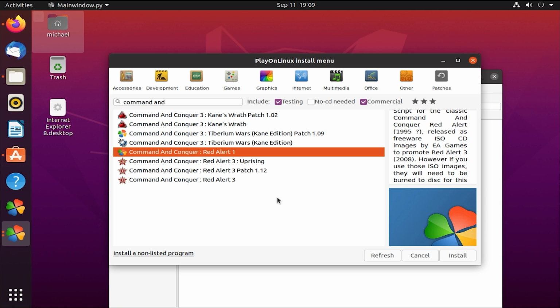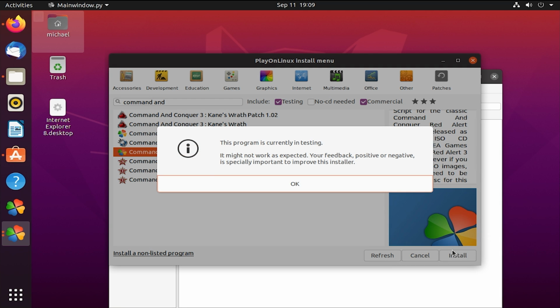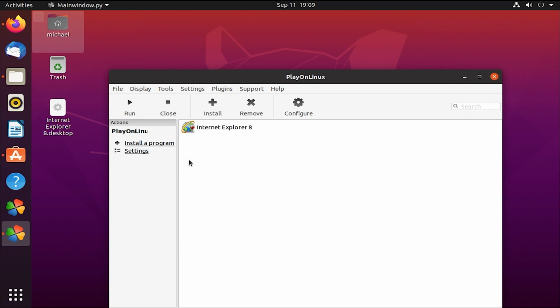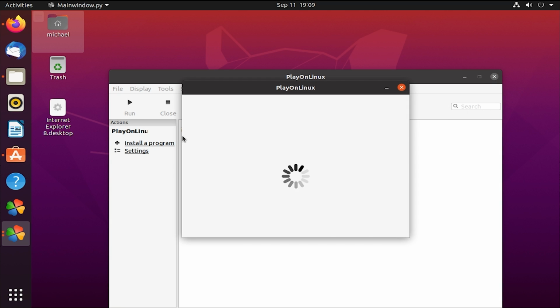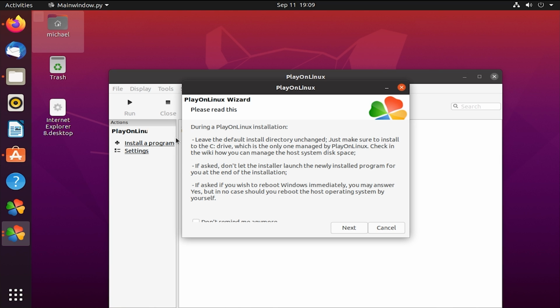When you find a game or an application that you want, you click on the install button in the bottom right corner. This is one of those programs that is in testing, so I just got out of it. But if you notice, when I clicked on it, that was one of those programs that was highlighted in red. So this is one of those testing programs where you're not really going to be able to contact them about fixing bugs or anything like that.